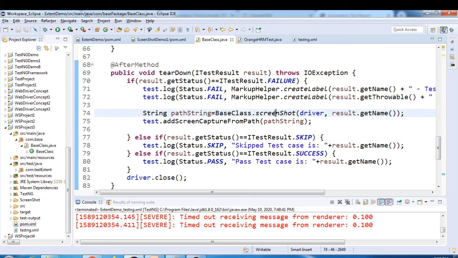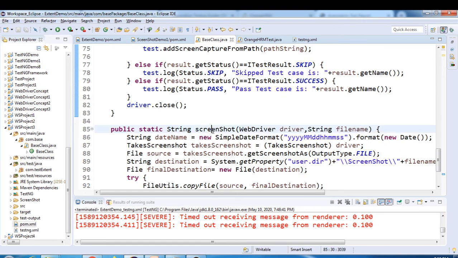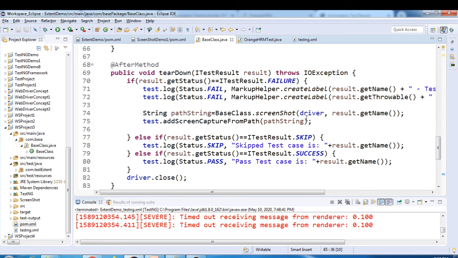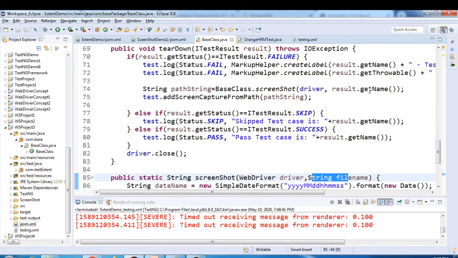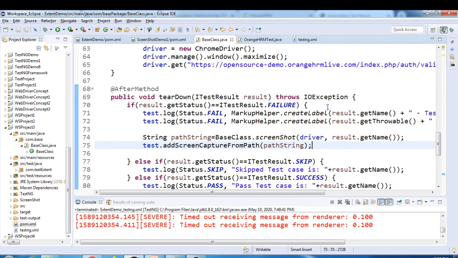So here I'm calling this screenshot method. Here we have this screenshot, and we'll pass the driver and result.getName. So this will get the name of our test case, that will give the file name as well. Here you can see string file name, so that will give the name based on the name of our test case.